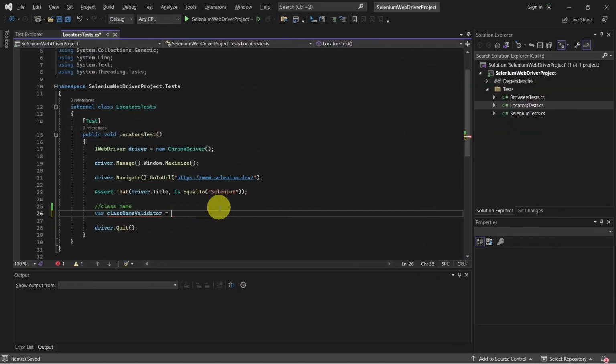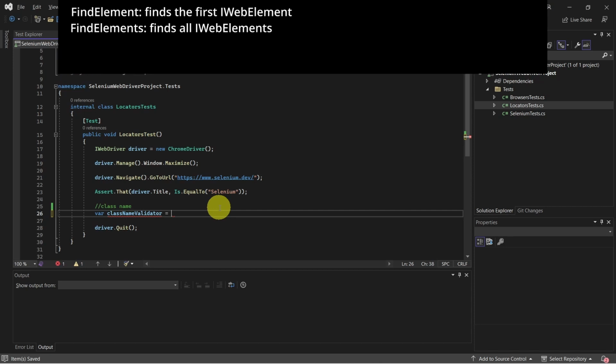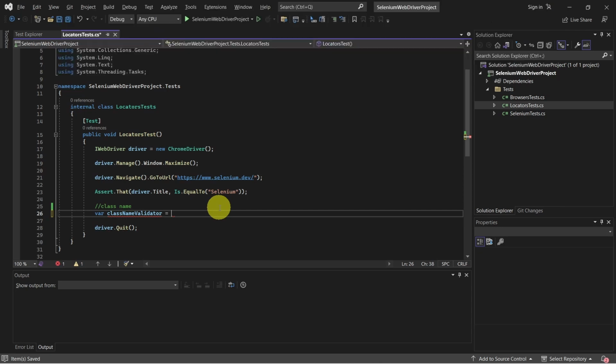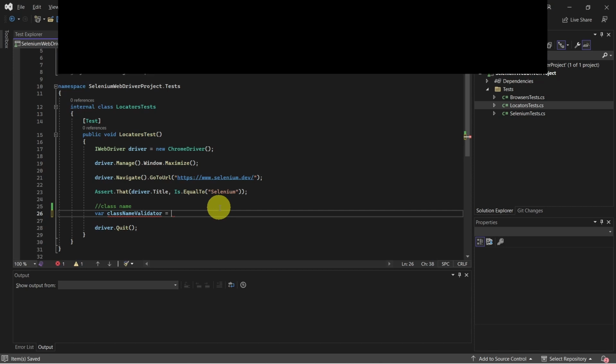Interaction with a web page requires locating the web element. Selenium offers a few options to do this, like the find element or find elements methods. For now, we'll use find element. This find element takes a By object as a parameter and returns a web element object.